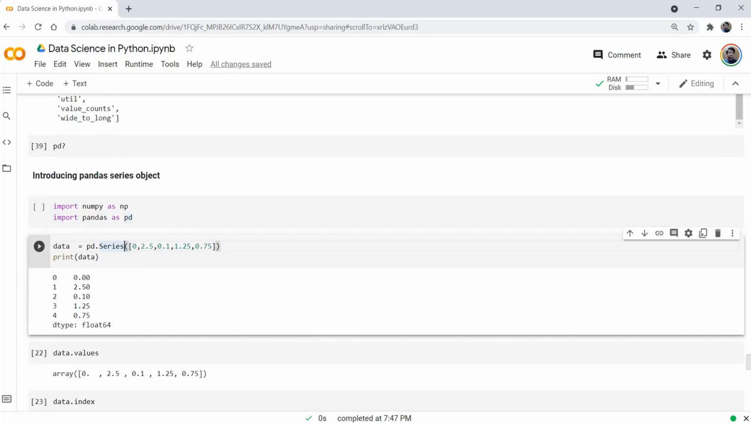So what is a pandas Series? Actually, a pandas Series is a one-dimensional array of indexed data. It can be created from a list or array, as you can see here. So this is the list, a Python list or NumPy list. We have given some values 0.25, 0.5, 1.